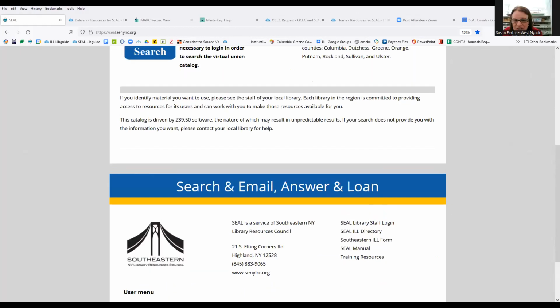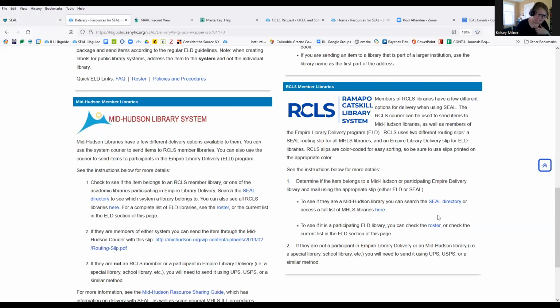I have a question. Oh, sure. I borrowed something from Dutchess Community College and it says Empire Library System Courier. So I send it back to RCLS and then to the community college. And do I use a blue slip? Yeah, you would use the Empire Library delivery slip for that.